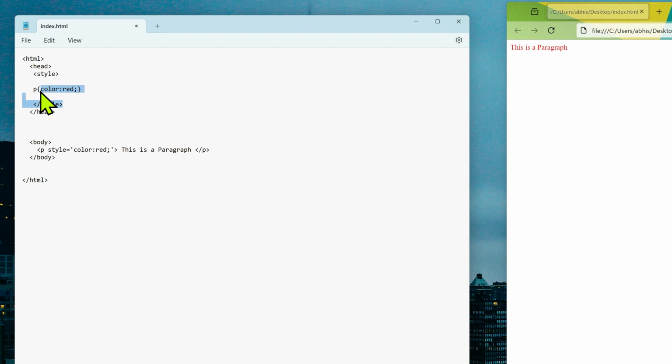And whenever we write like this, it is called internal CSS. But because inline CSS was making things very complicated, we remove the CSS from here and we add it here. But there is another way which makes things even easier. What is that way? To add this CSS in a different file. So how can we do that?